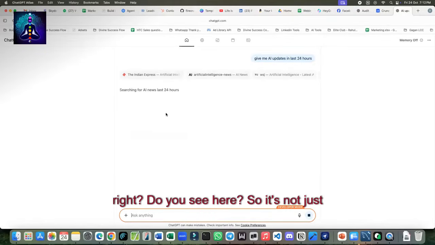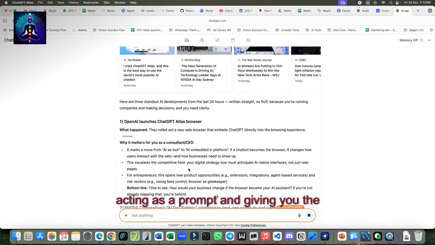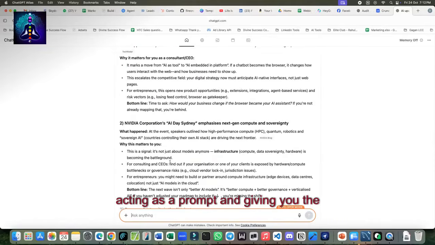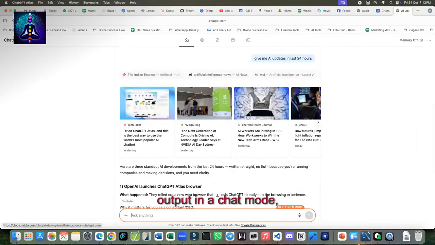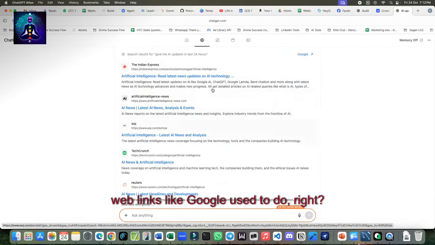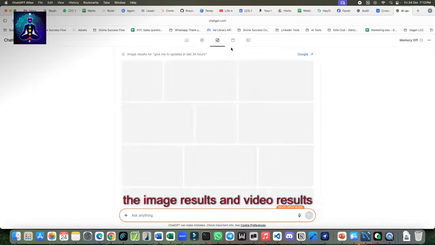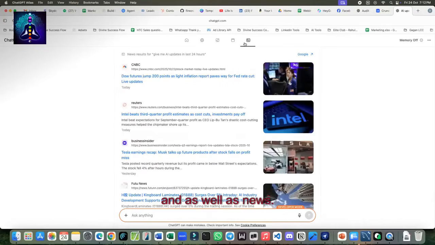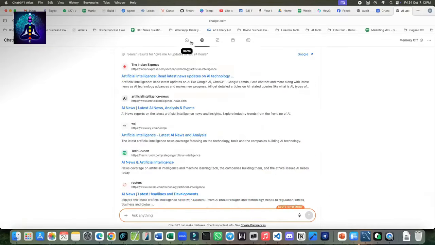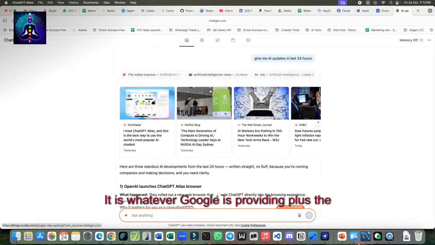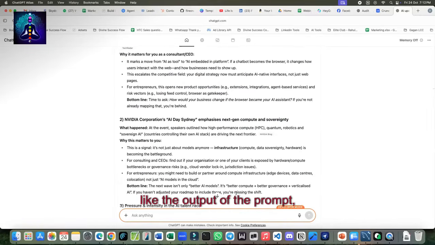Do you see here? It's not just acting as a prompt and giving you the output in a chat mode, but also giving web links like Google used to do, like a Google search, with image results, video results, and news. So this is very powerful. This is still pointing to Google. Everything Google is providing plus the output of the prompt.